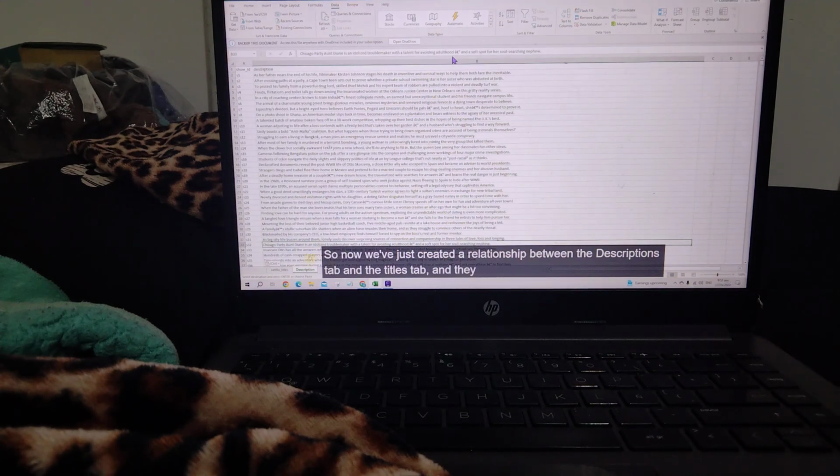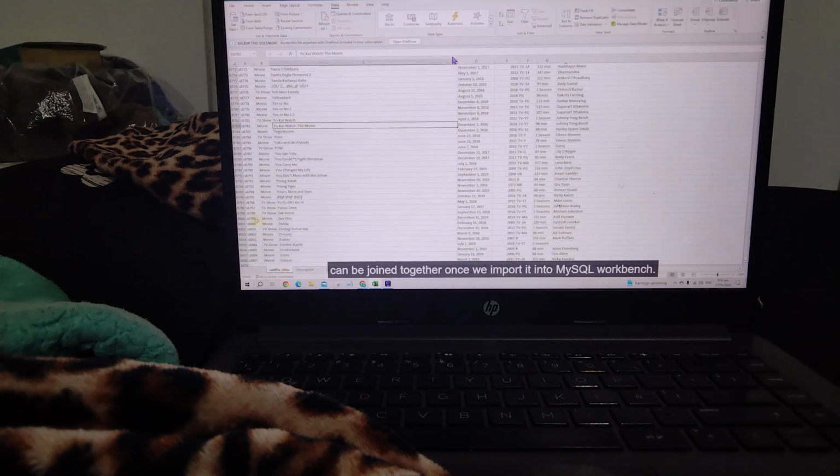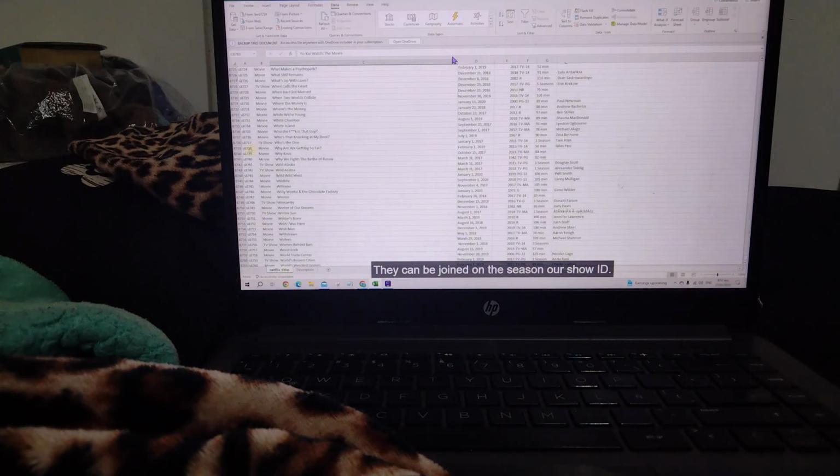So now we've created a relationship between the descriptions tab and the titles tab. And they can be joined together once we import it into MySQL Workbench. They can be joined on the show ID.